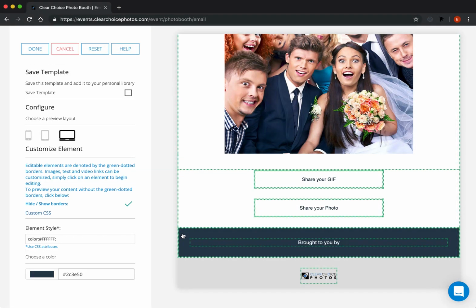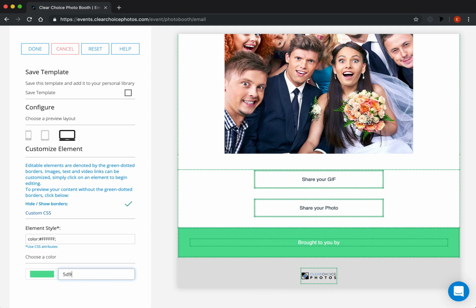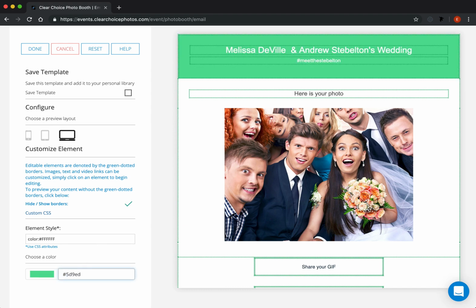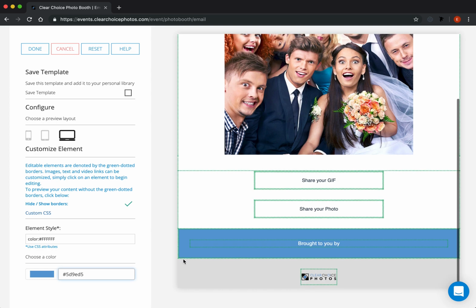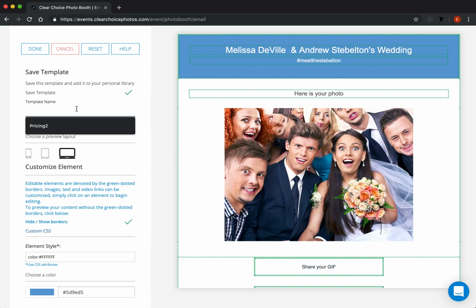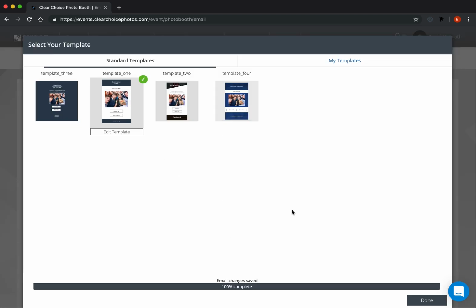So here you can see I clicked on the dark blue box and I am choosing a color. So I am actually putting in our specific blue just to drive home the branding that, you know, we are doing the event. So here you can save the template so that in the future you have your branded template saved, and you would access that via My Templates screen.